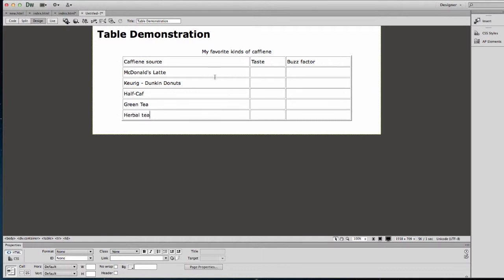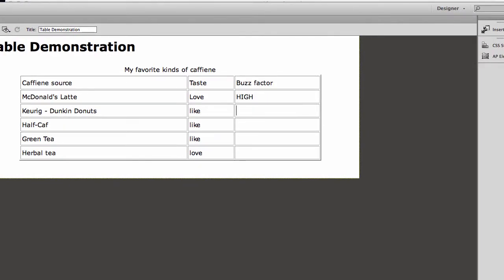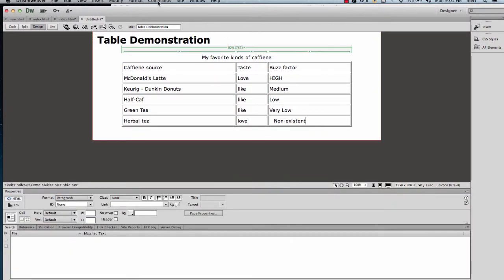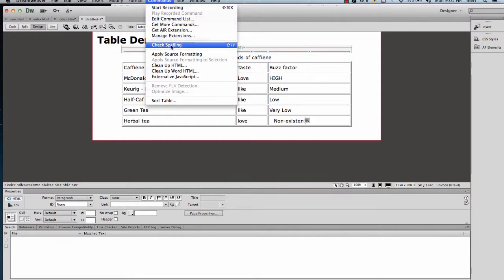Notice that when I hit tab, it keeps going. Taste: love, like, love. Especially if it's Teavana orange. Buzz factor: high, medium, low, very low, and non-existent. I think I spelled that wrong. That sort of thing happens frequently. How do you check spelling? F7. Or Commands, Check Spelling, which should have been Shift F7.